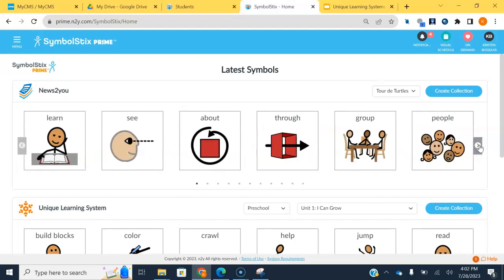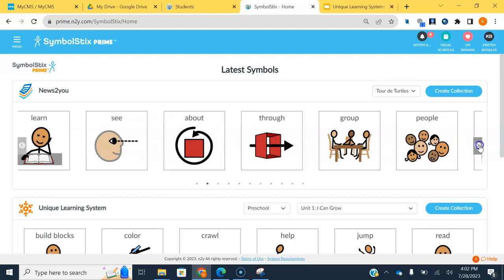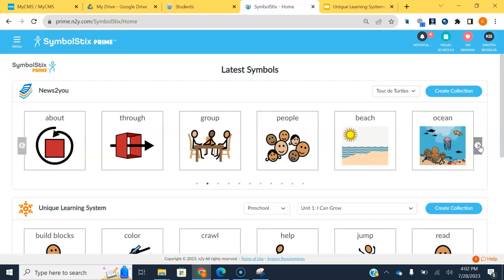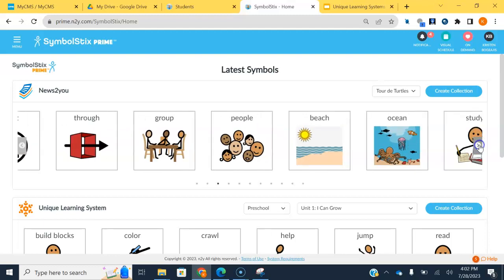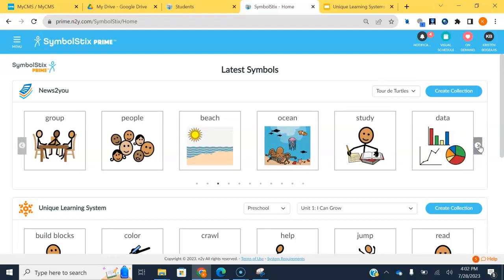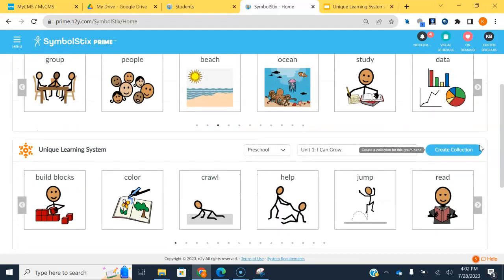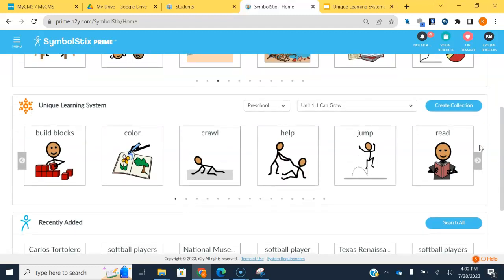The tour itself, you're seeing the turtles. We're talking about the turtles. They go through the reefs. They travel in groups. People like to watch them. They live in the ocean. I'm just saying too much, but you get it. If there is a vocabulary word in the news article, you can get to it really quick here and you can create a collection, which we're going to go into in a second.